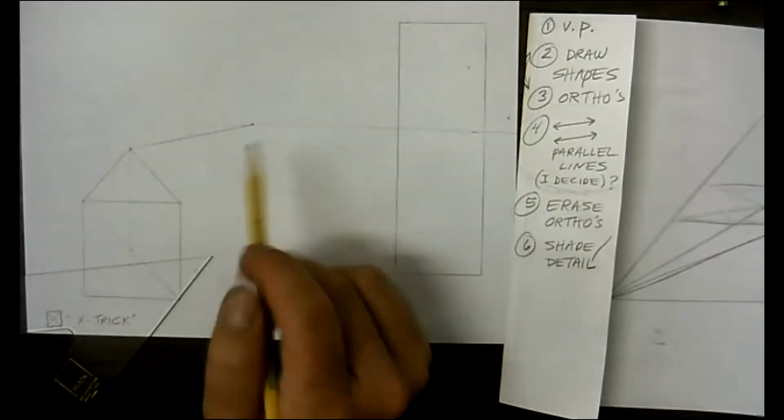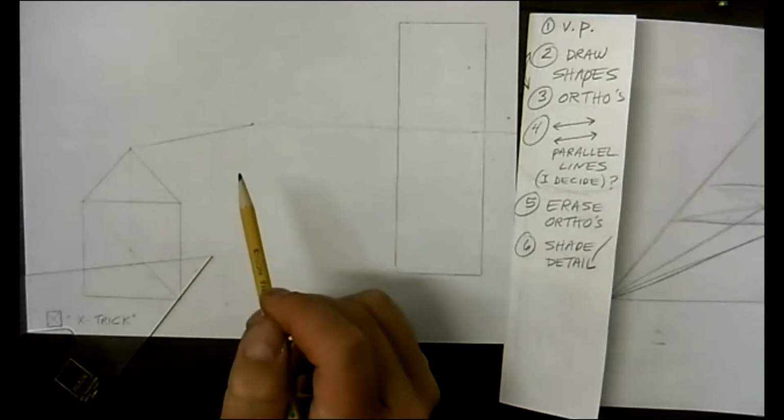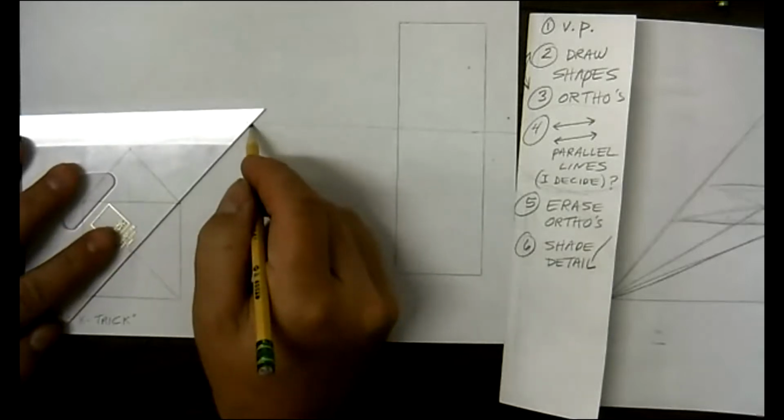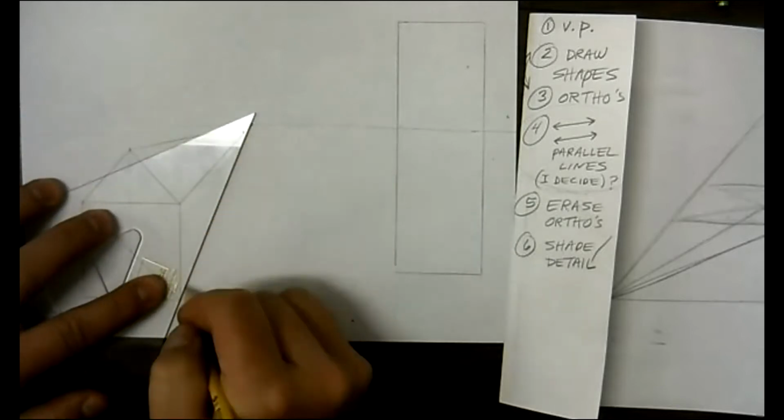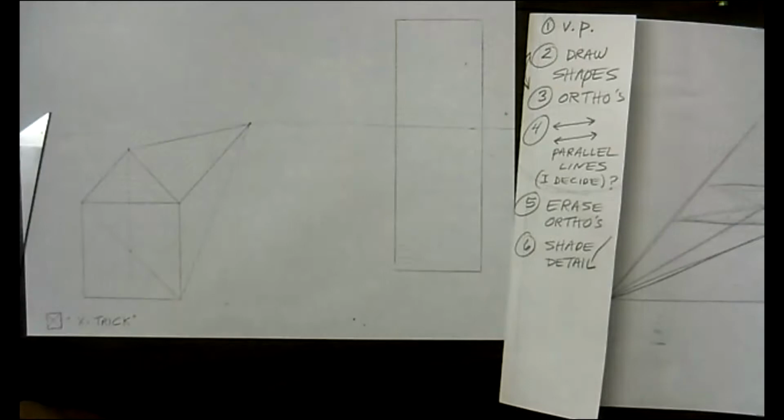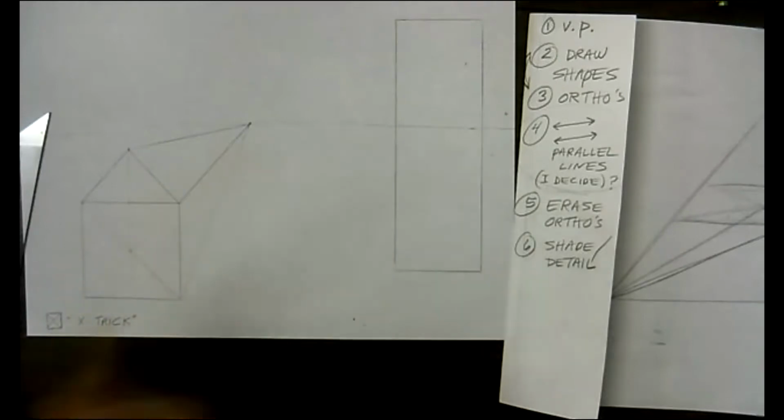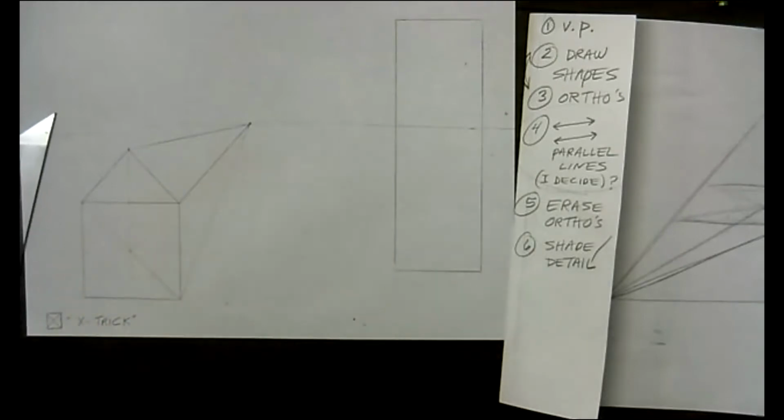I'll tell you a little secret. We're going to be erasing some of this. Here's another, and another. There we go. So now it looks like that house goes on forever off into the distance.